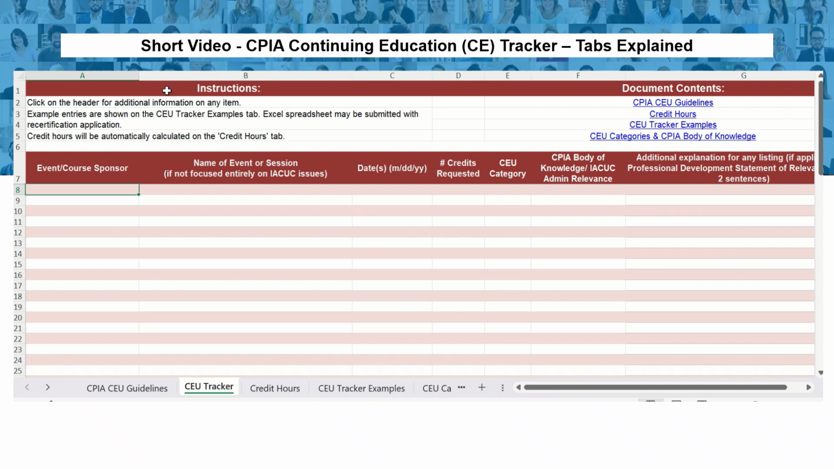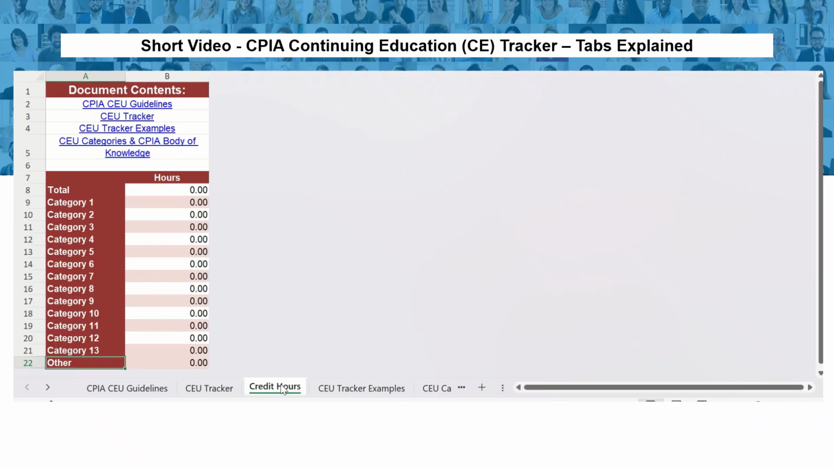The next tab on the tracker, CEU Tracker, is where you will enter your continuing education activities. In the upper left are instructions for this tab. In the upper right are document contents that link to other tabs in the tracker. Moving to the next tab on the tracker, Credit Hours, is where you will see the number of credits that automatically populate from entries on the CEU Tracker tab. You do not need to change anything on this tab. Along the top, you will find document contents with links to other tabs on the tracker.